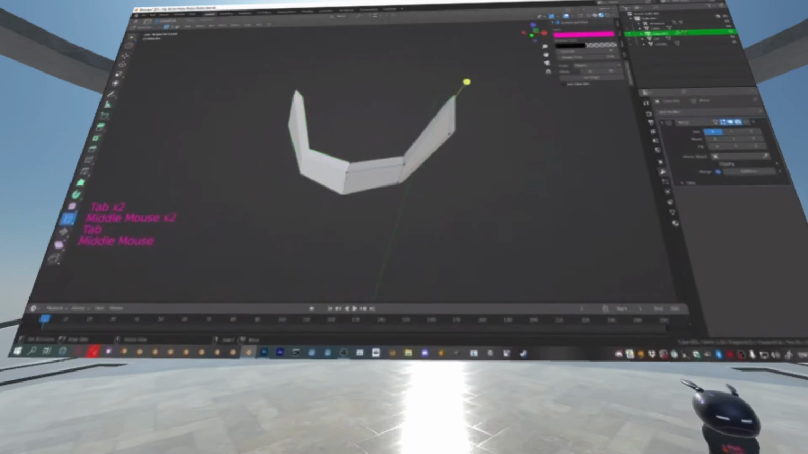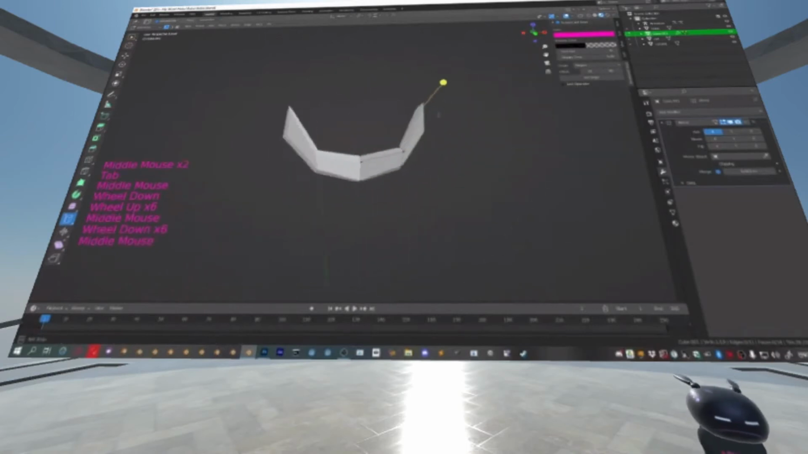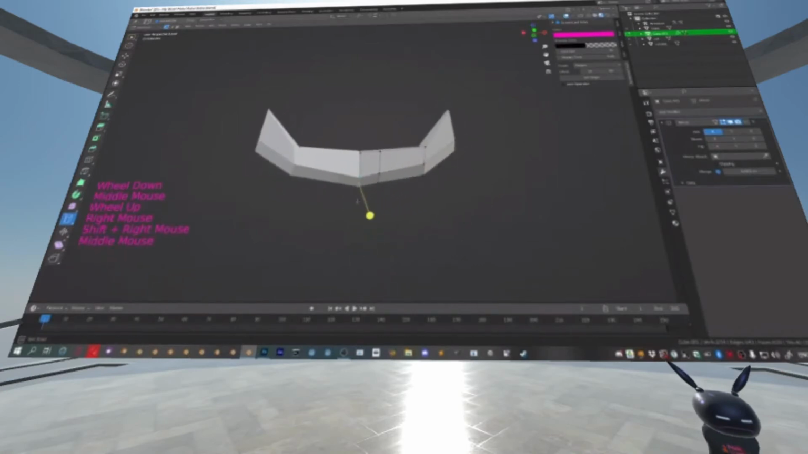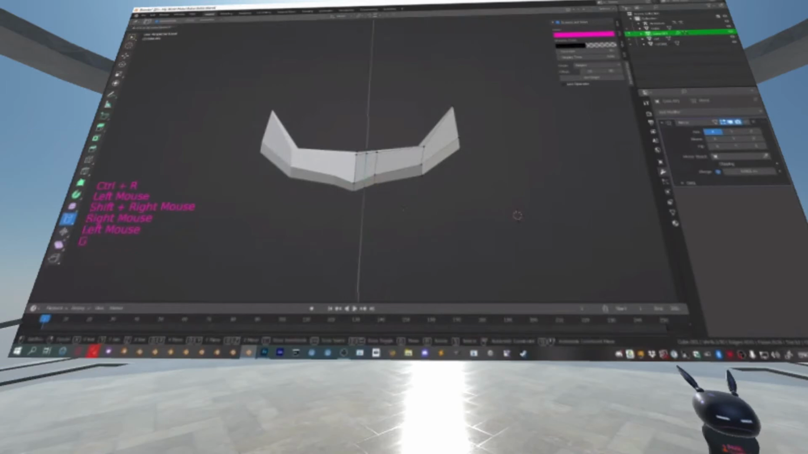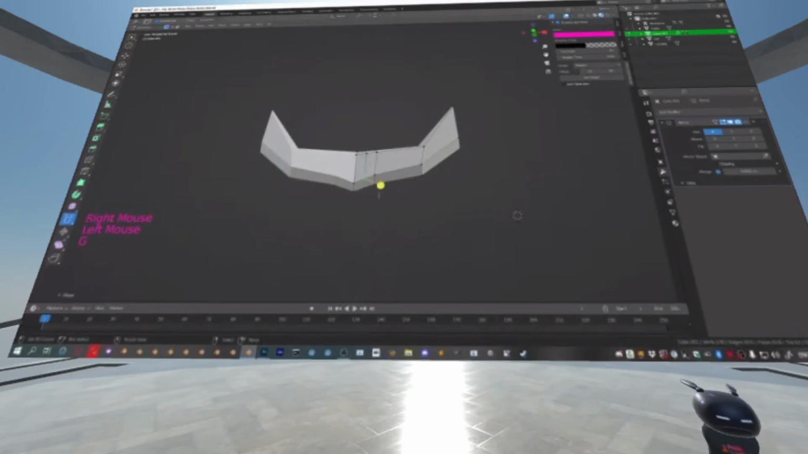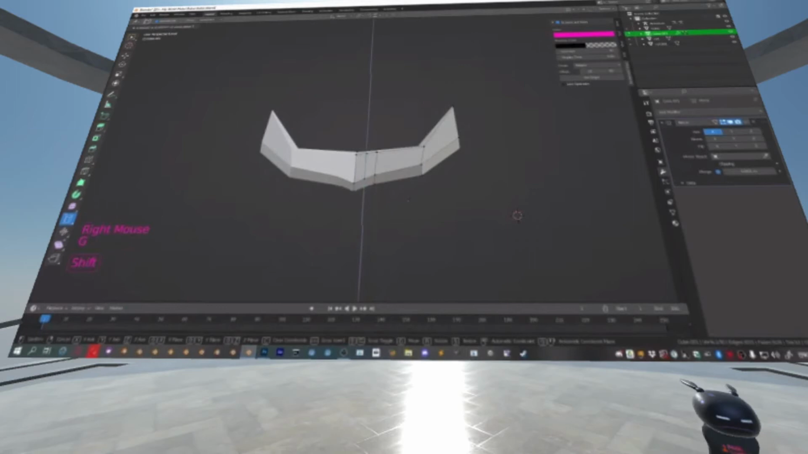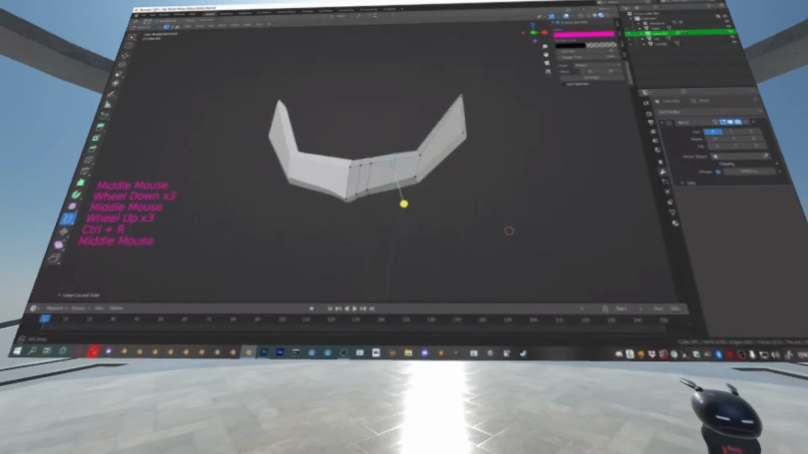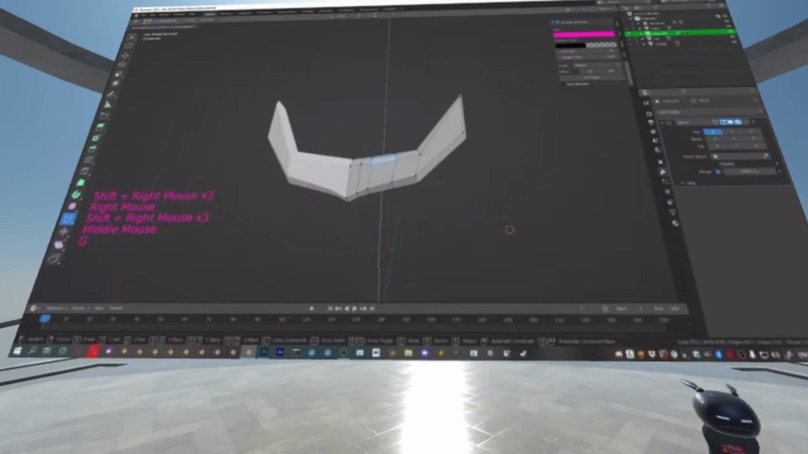I think that's kind of cool for now. I actually want to give this a nice curve down. Like that. Maybe over here too. That looks interesting.